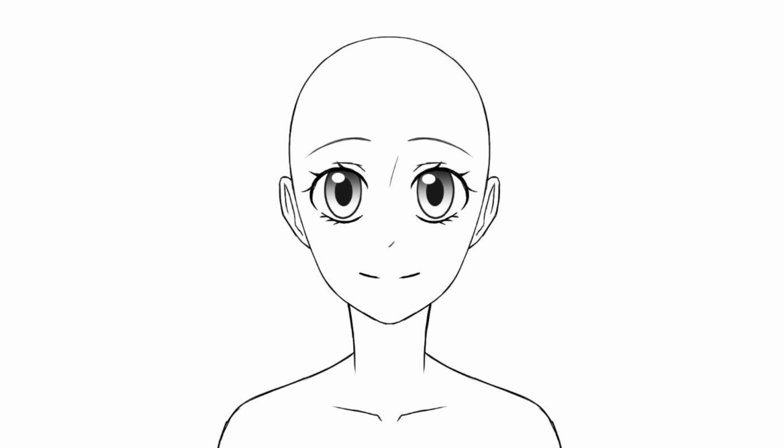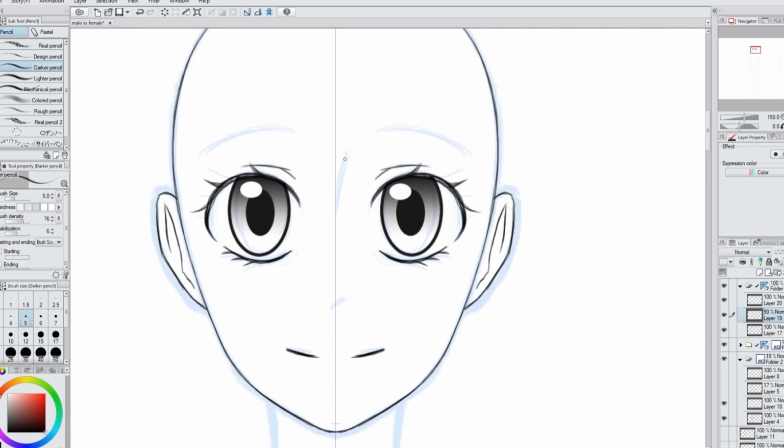First, let's talk about the head. For girls, the jaw is more rounded and not as long. I also don't define the chin as much. Also, the nose is pretty minimalistic. I draw a line for the bridge of the nose and then a little dot.